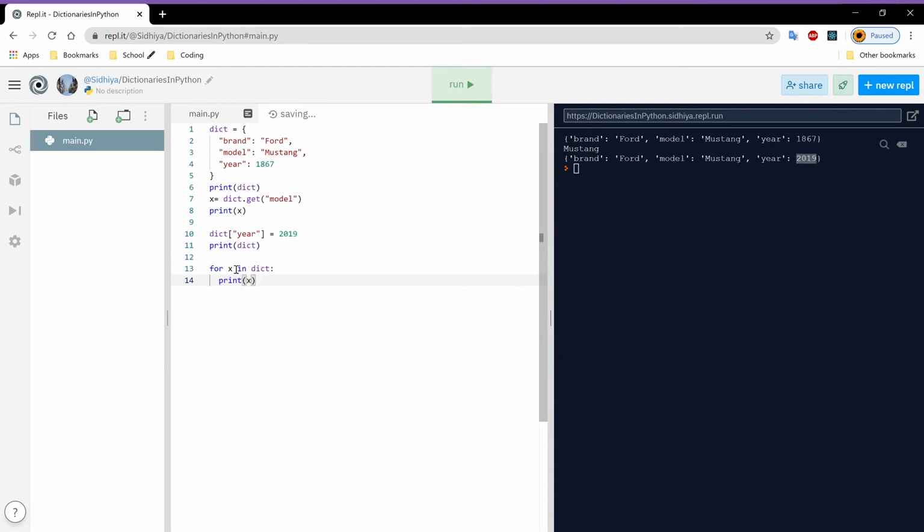Now you can set this to any name. So you could set it to Y, you can set it to val, doesn't really matter. So now we can print X. So as you can see, it printed all the keys one by one.